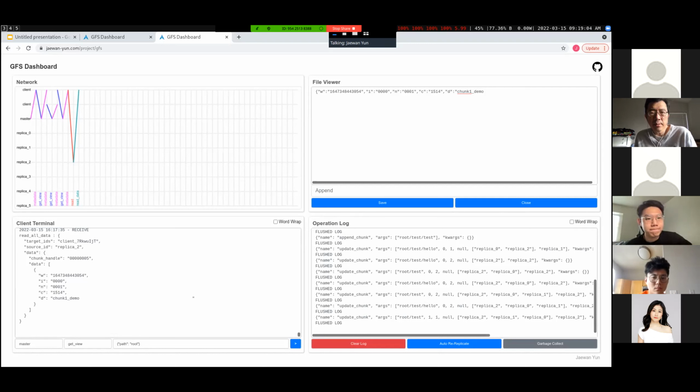Okay. So you can see at that point where the network has halted, and it was because replica 0 has not responded in time. Right.